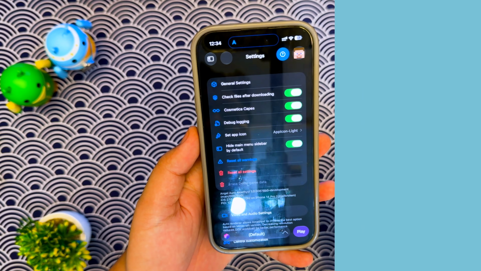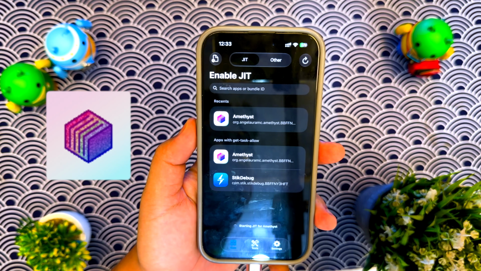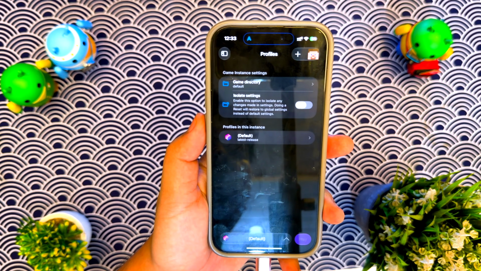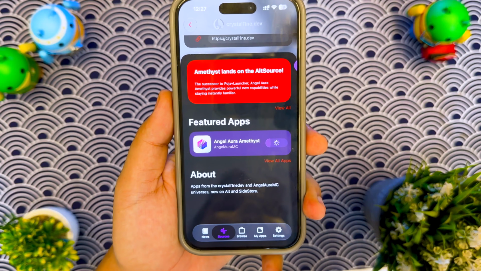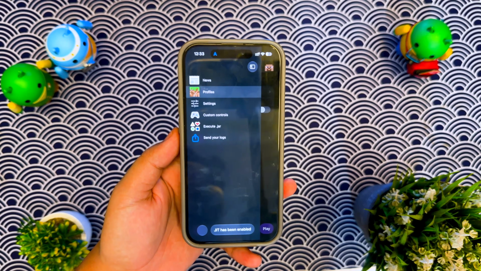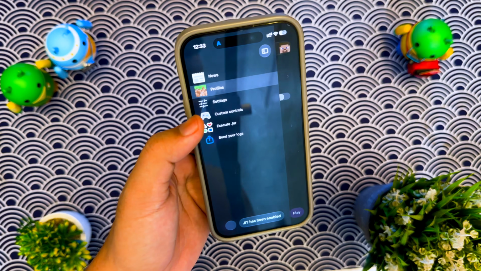mods. The original PojavLauncher has now been replaced by Amethyst, which is the newer launcher for running Minecraft Java edition on mobile devices. In this video, I will show you the complete setup step by step, from installing Amethyst and enabling JIT to signing in and launching your first Minecraft Java world on an iPhone or iPad. So, let's get started.